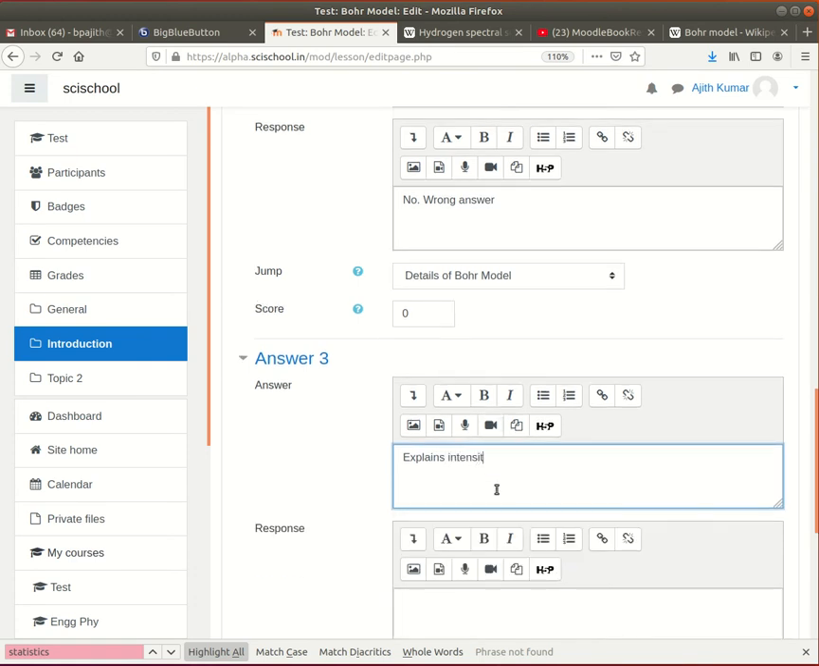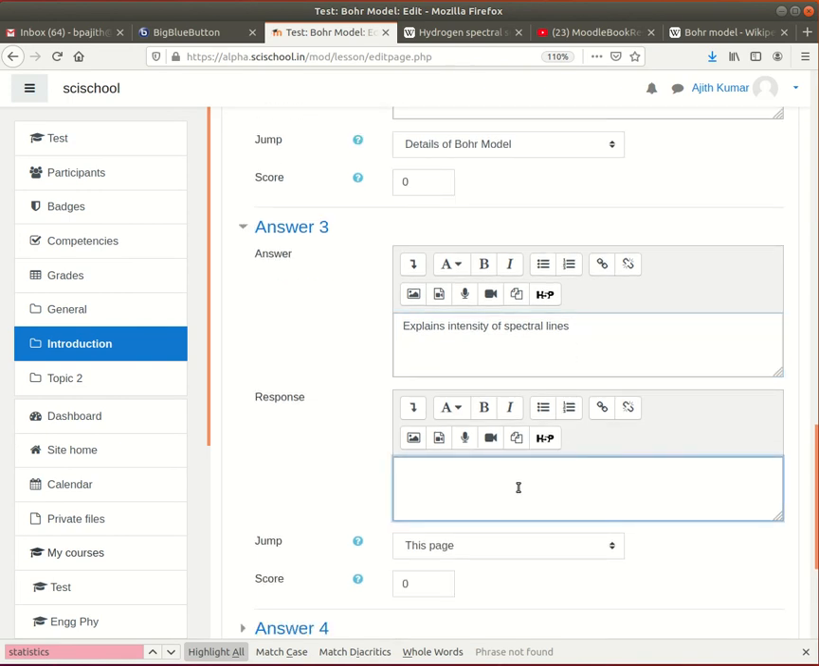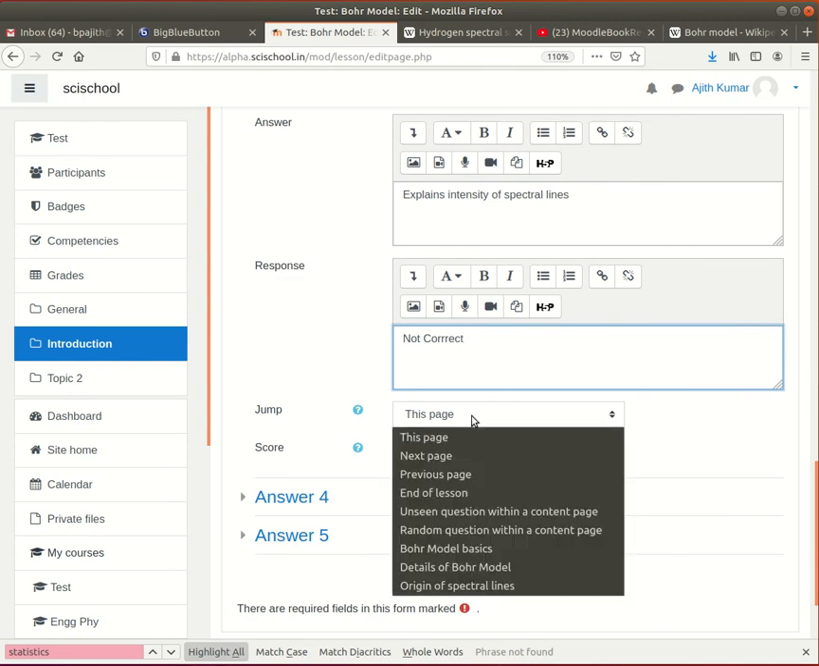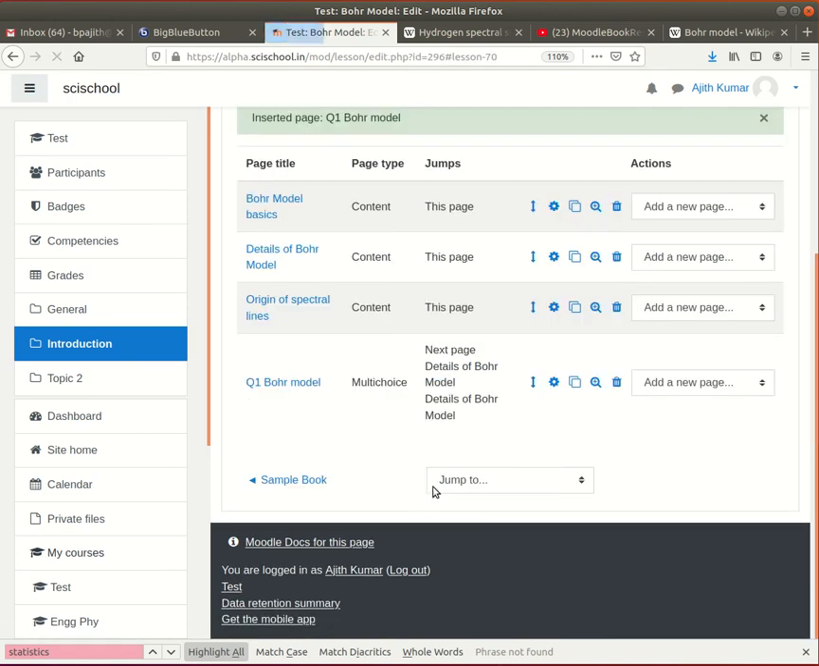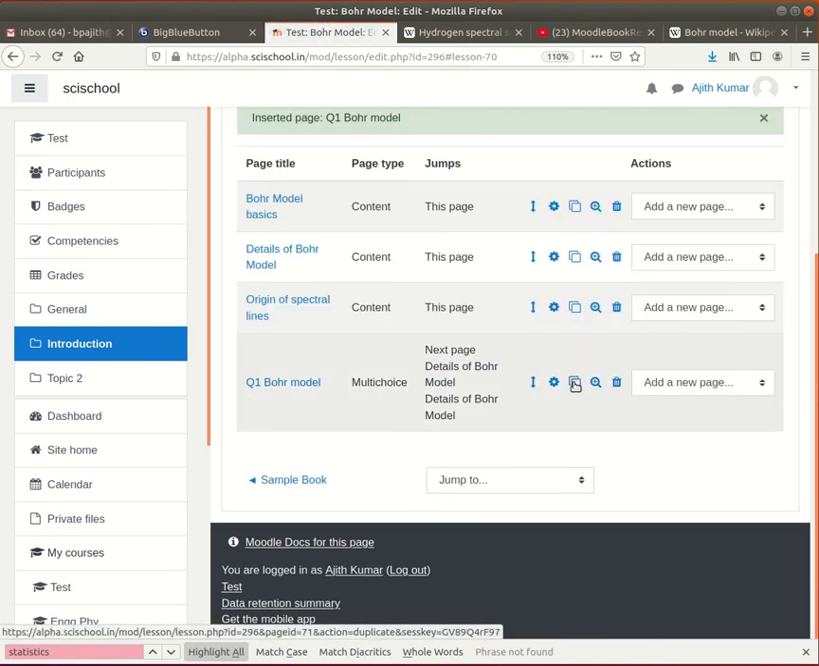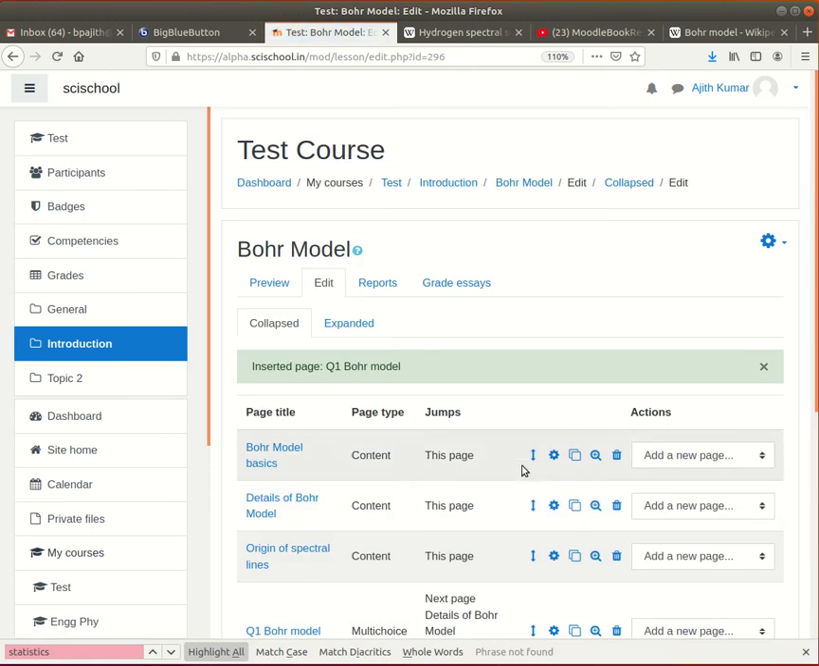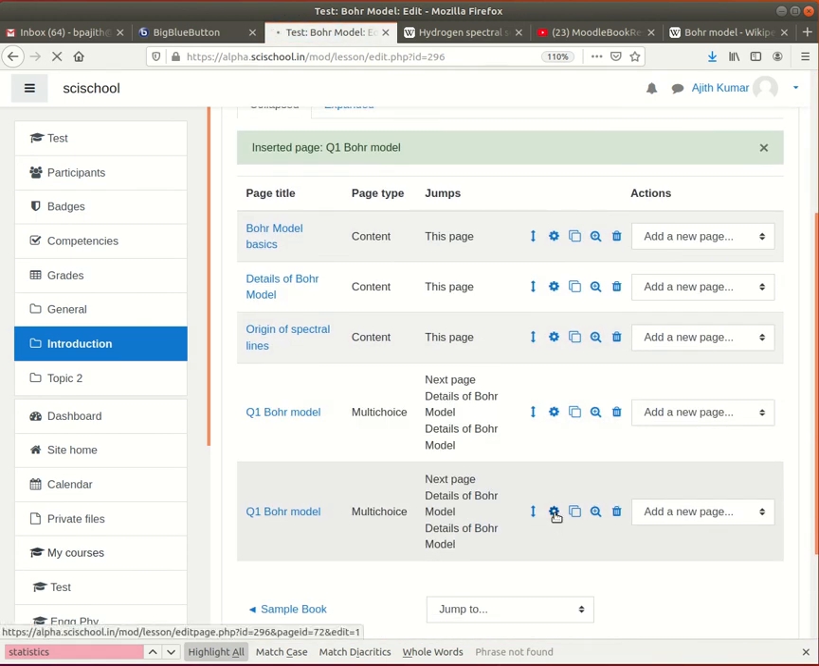intensity of spectral lines, that you know that it is false. So this also will lead to details of the Bohr model, all wrong answers. Okay, save this. So we will add one more question, just copy this and edit that question.